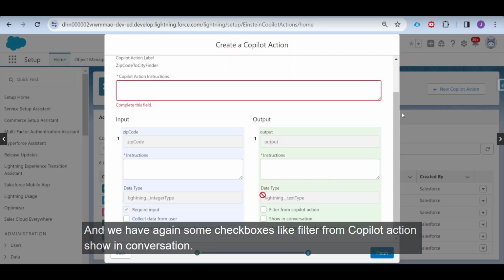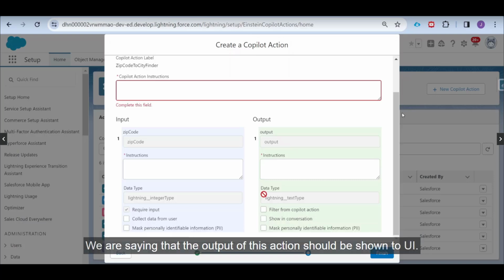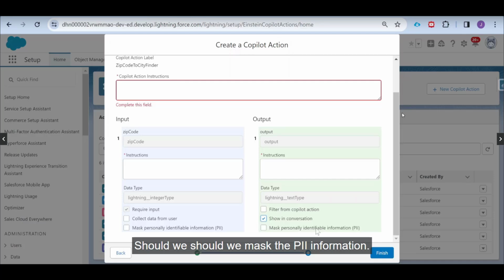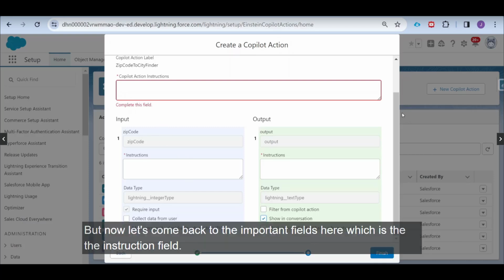And we have some checkboxes, like filter from Copilot action shown in conversation. This is really important. We are saying that the output of this action should be shown on the UI. Yes, we want that to happen. Should we mask the PII information? No, we are not going to get PII information. Even if we get it, we may want to show it on the UI. So that can be selected through this checkbox.